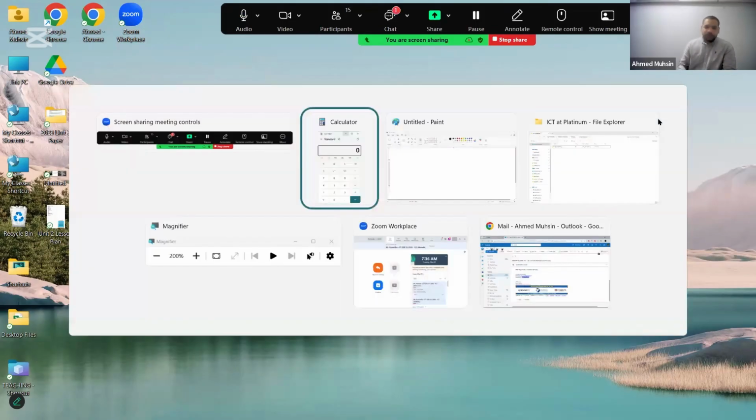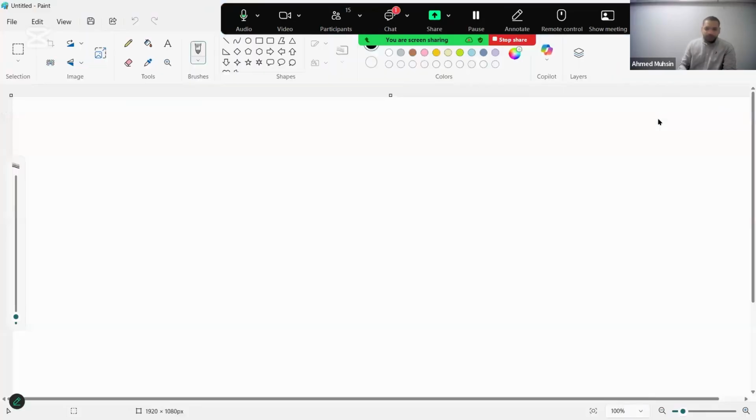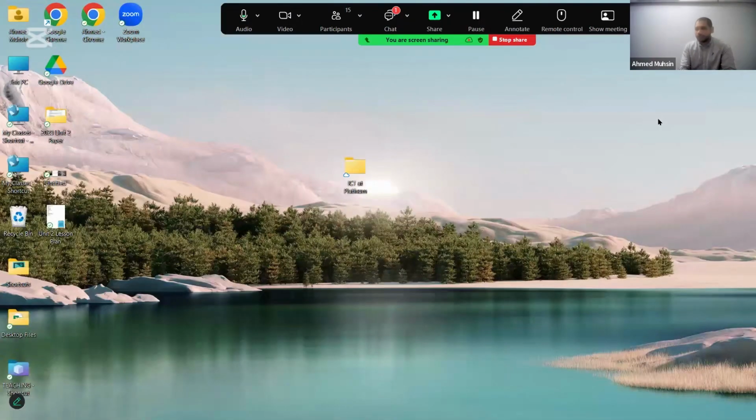Okay. Right, everybody. When you are inside a program, guys, and you want to go to your desktop, Windows D. Windows key and D will take you to your desktop. Okay, it's a useful key. When you're working with programs, Windows D will take you to your desktop.